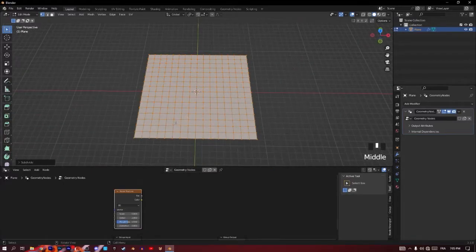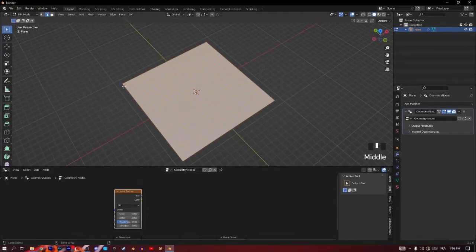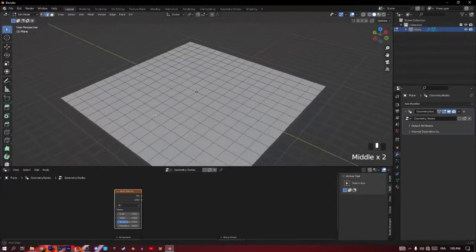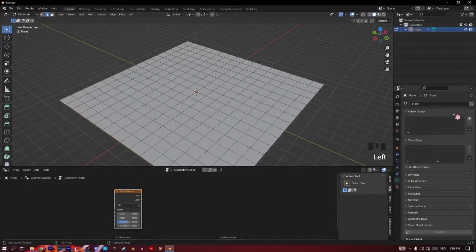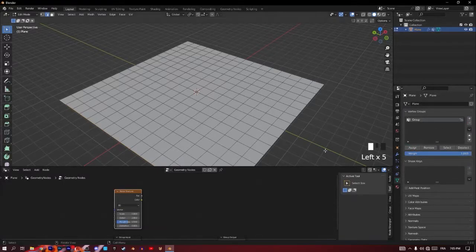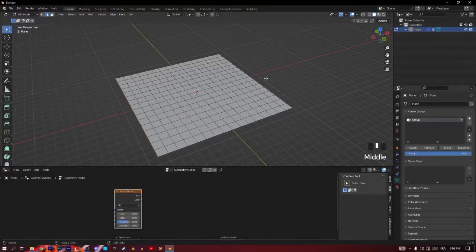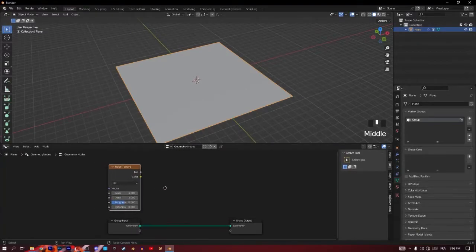4 times, it's enough. Press 2 to go to the edge select mode, and press Alt and select this edge. So basically this line, I will assign it to a new vertex group like this. So the animation starts from this edge to this edge. Okay, you can make it any edge. Now let's go back to geometry nodes.